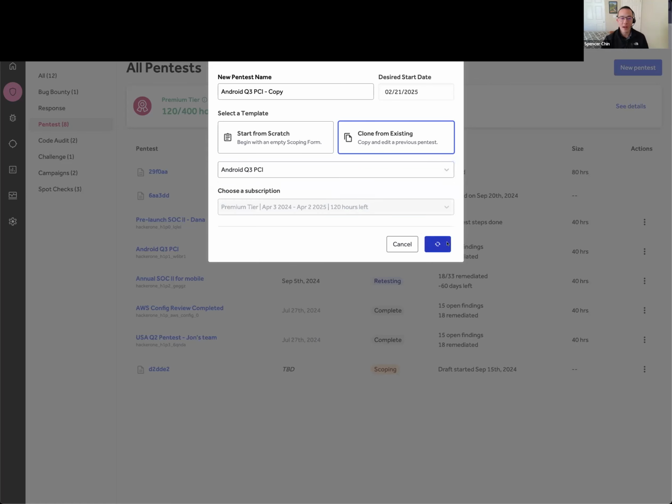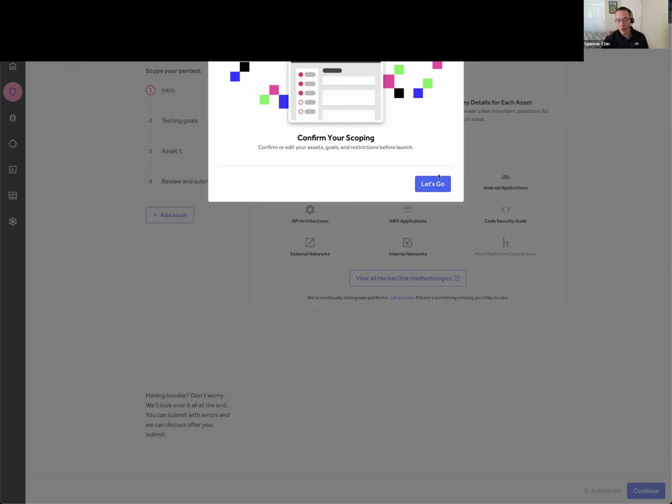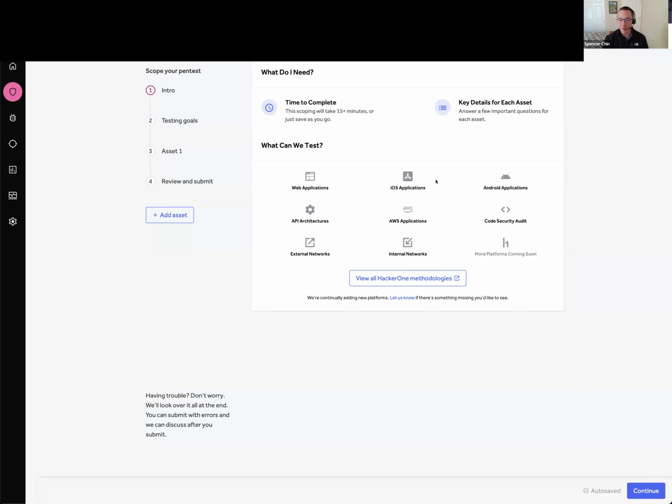When I hit next, the platform will generate a scoping form, and I will be ready to start inputting information about the goals of the test, about the asset details, and then I can submit this. So contrast this where you may need to get on a call or send various emails back and forth. Being able to enter all of the information about the pen test scope is typically going to be much quicker and more straightforward versus having to get on the phone live with somebody.